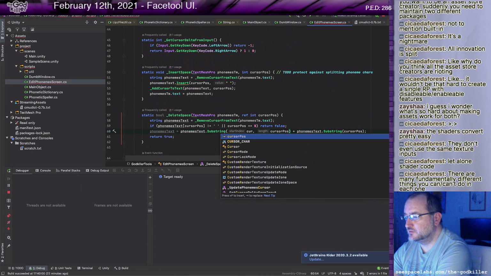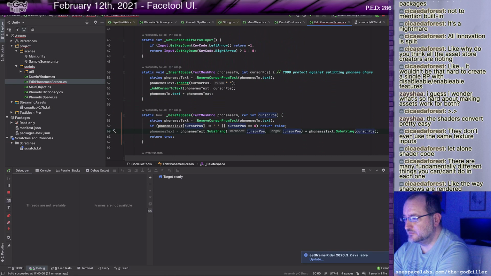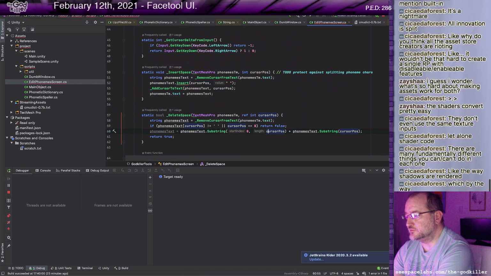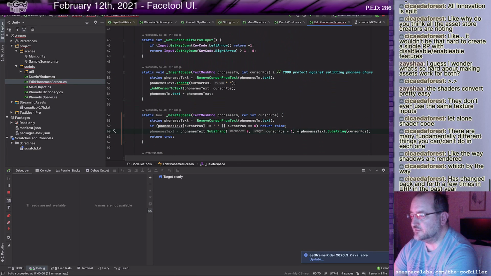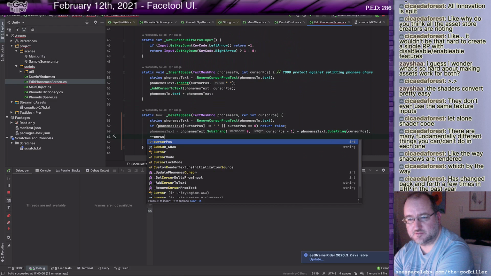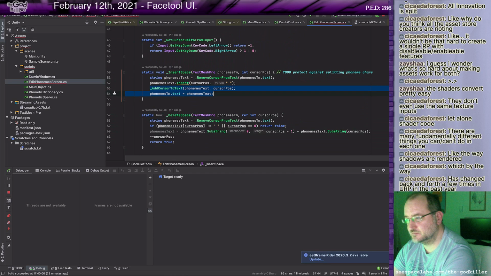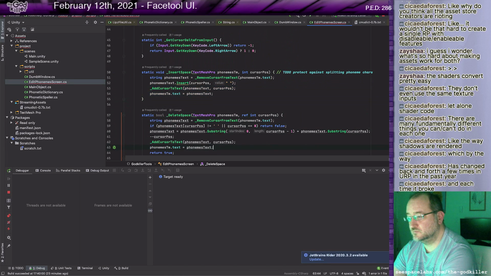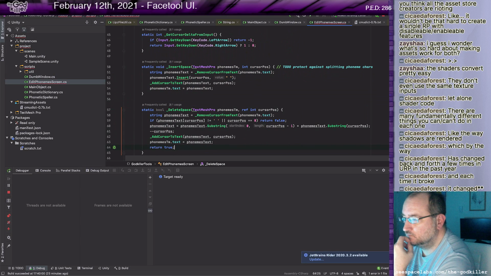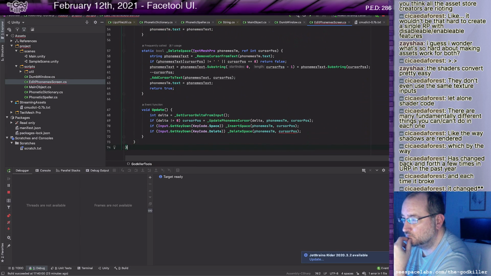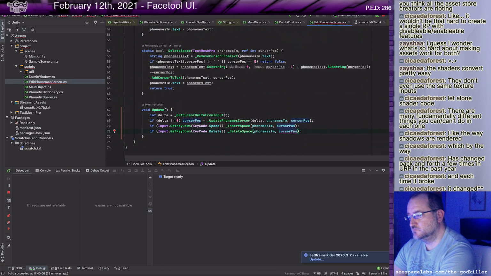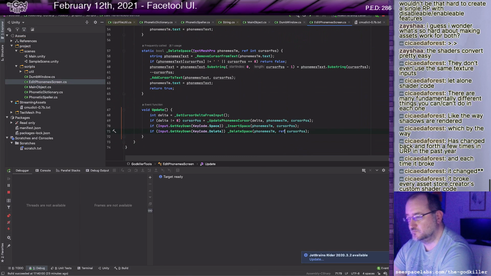cursor pause. No, it's 0 to cursor pause -1. What's that? Okay. And then have to shrink cursor pause. Okay, add the cursor back to the text. All right.